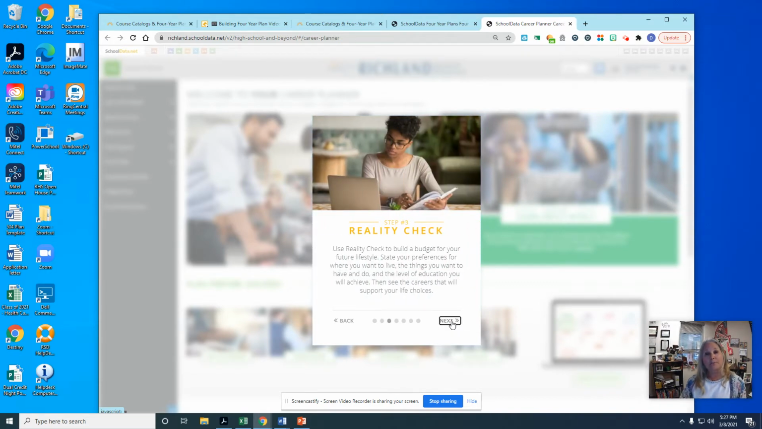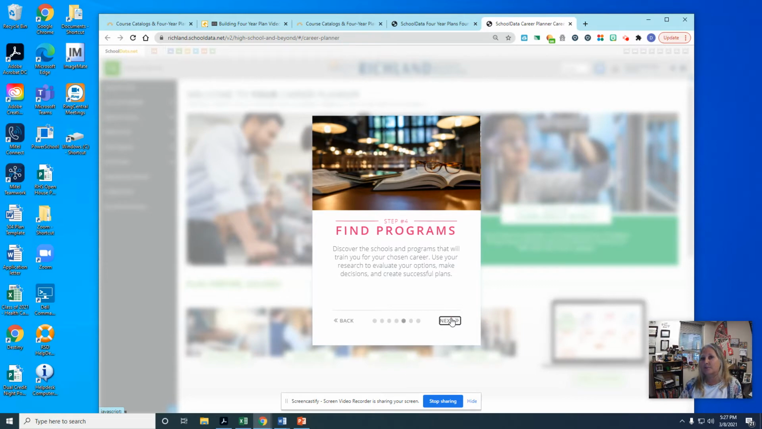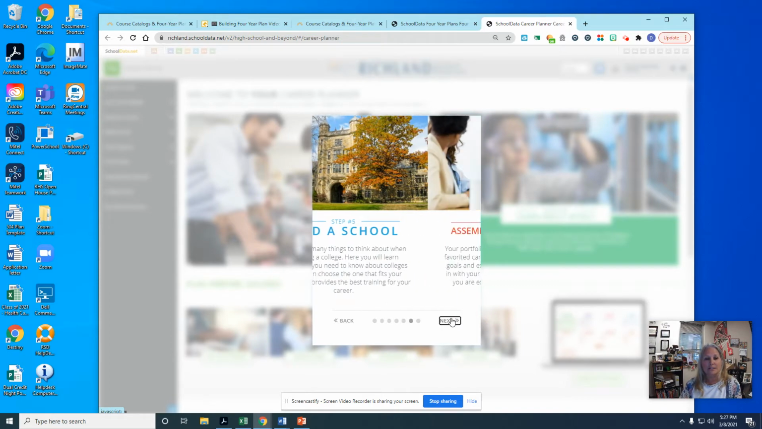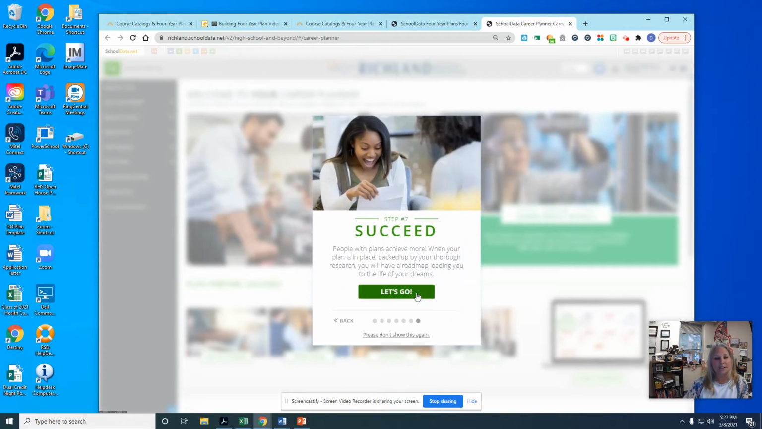Do you want to be an attorney but you don't want to go to college? Well, that's a reality check. That probably won't happen. And then they'll help you find some programs and some colleges across our state to help you start assembling your portfolio and help you get started on that career path.